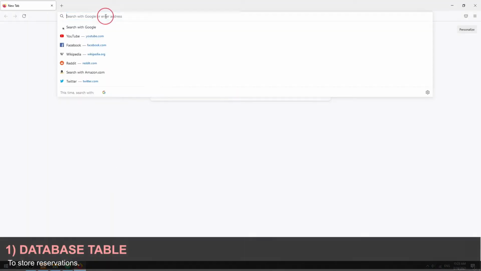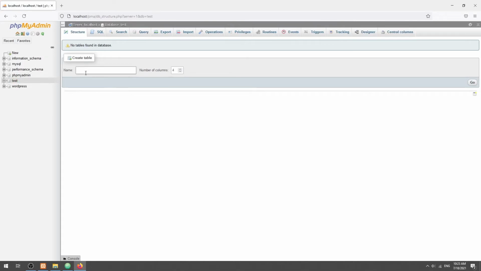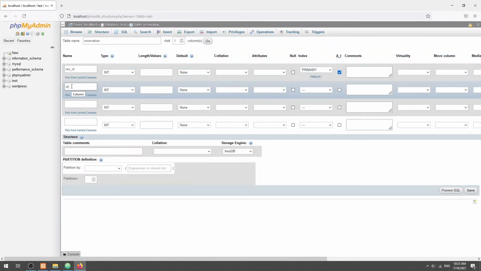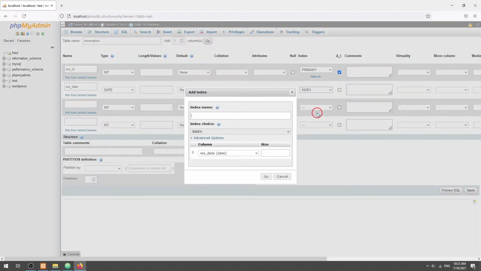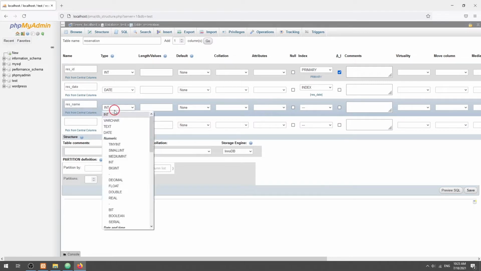Step 1. Database table. In this example, we will create a simple reservation table with only 4 fields. The ID, primary key and auto increment. The reservation date. Then, the customer's name and email address.